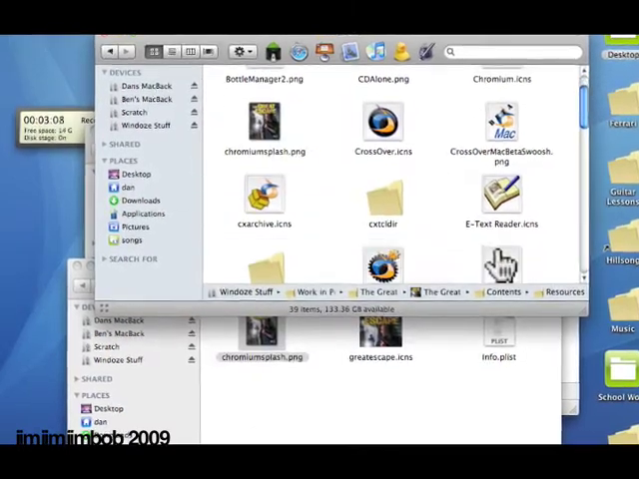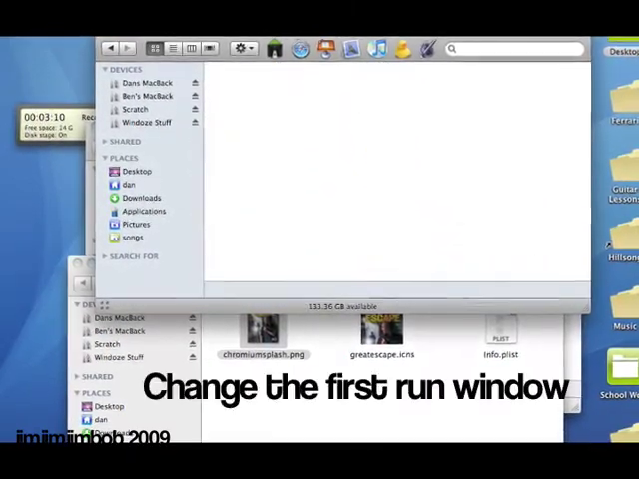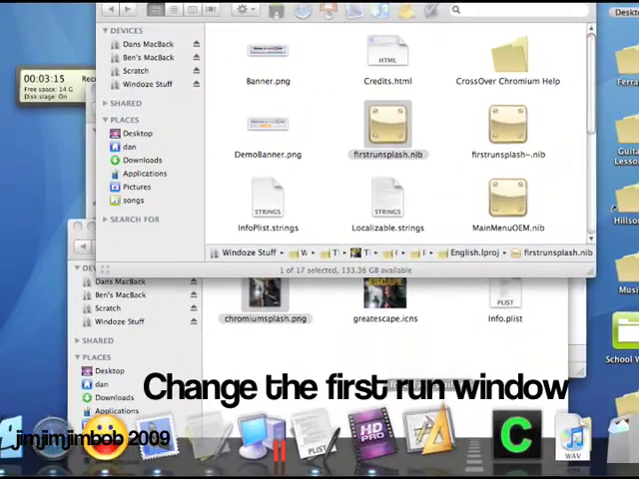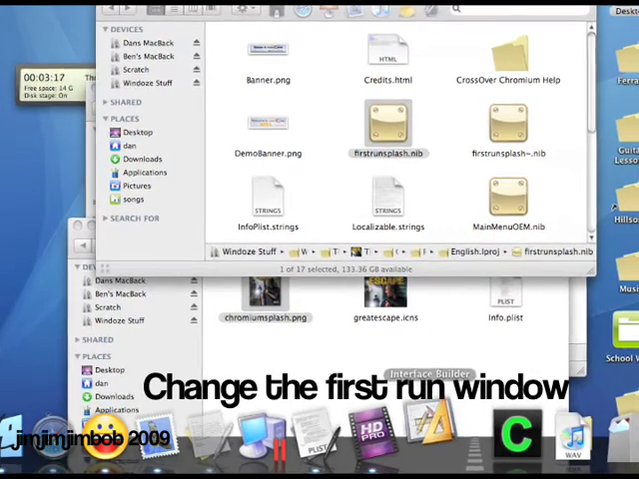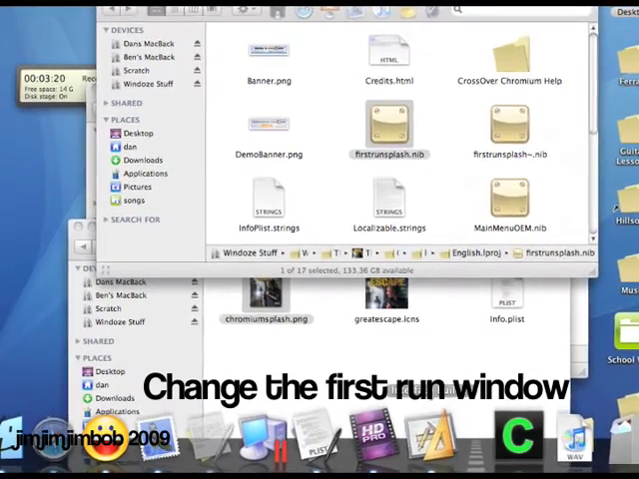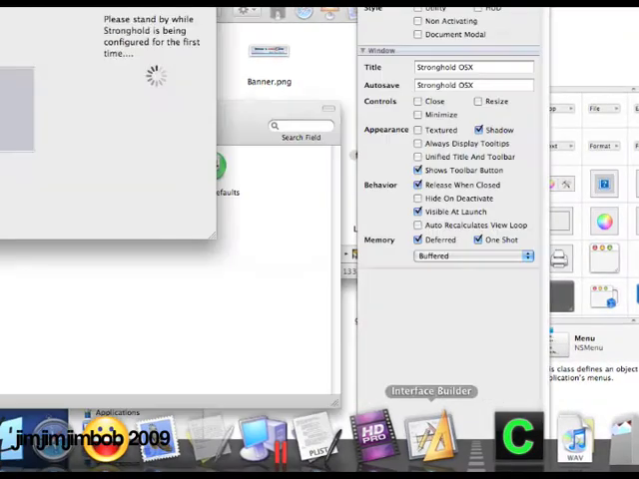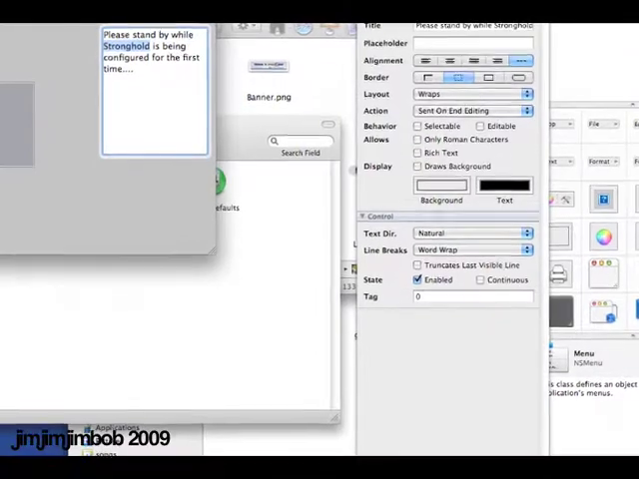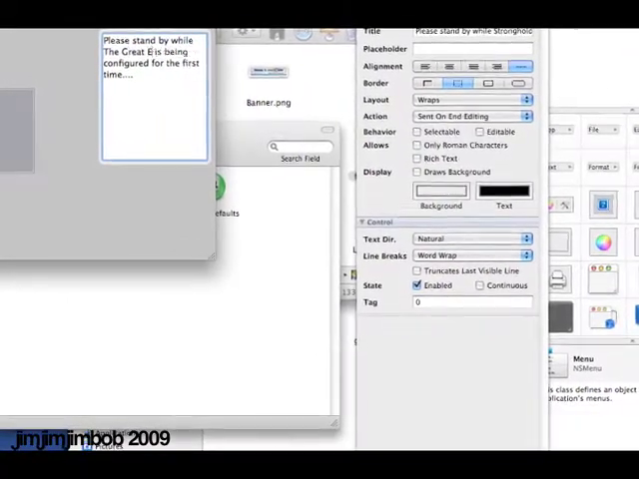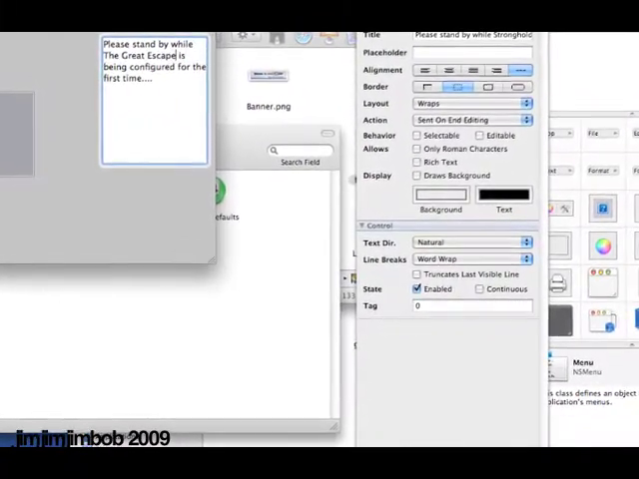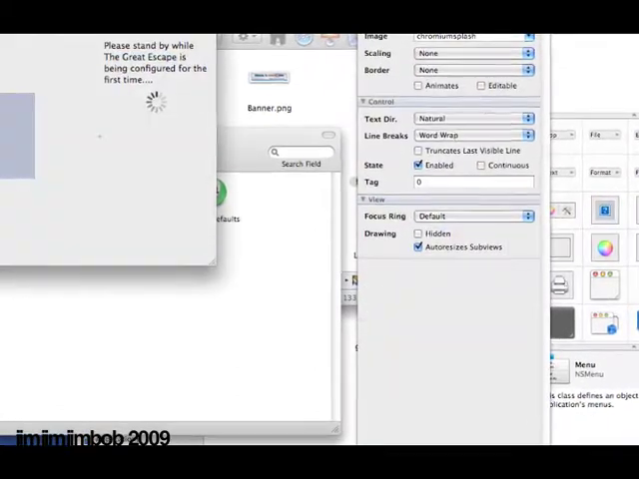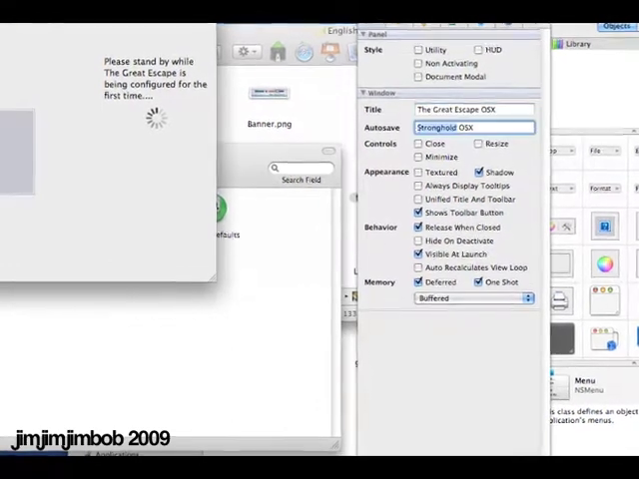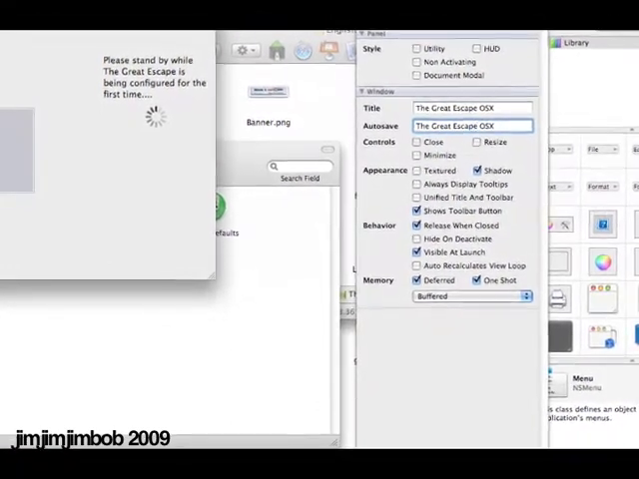So then we go into the English.lproj, first run splash.nib. This will open up in Interface Builder. Interface Builder is a developer tool made by Apple, which you can download from Apple or find it on your install CD, in the developers folder. So, first of all, we're going to change it to the Great Escape. Make a copy of that, because we're going to be doing it again. Then we're going to select the whole thing, make that Great Escape. Wherever you see Stronghold, throw in the name of your game. Save that, quit it.